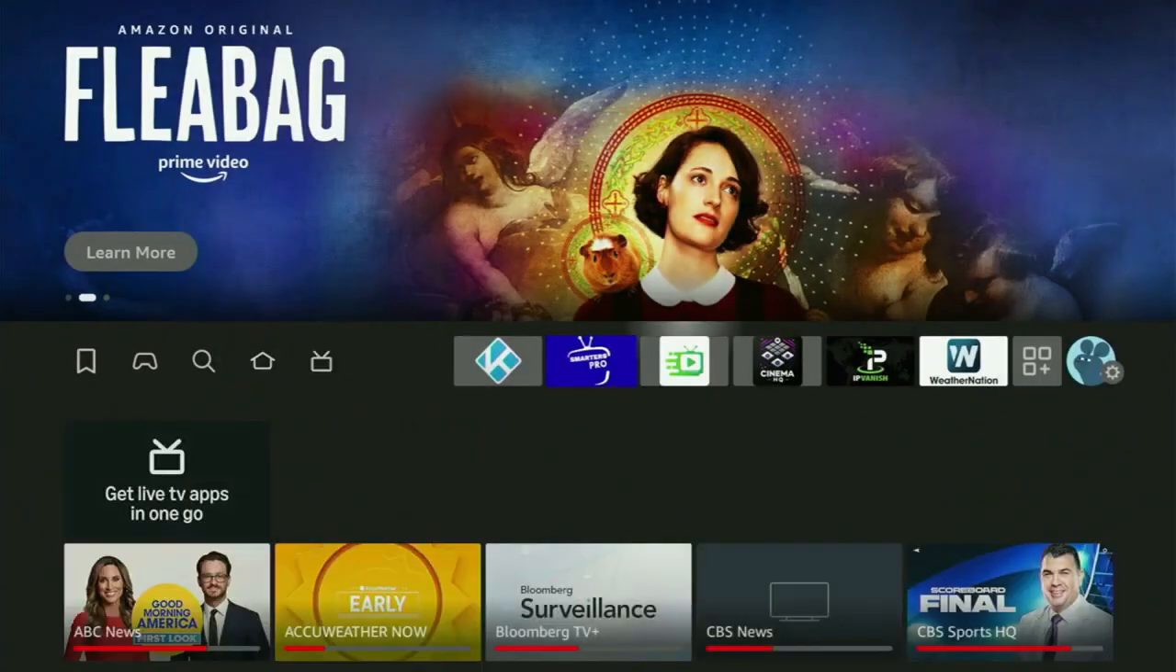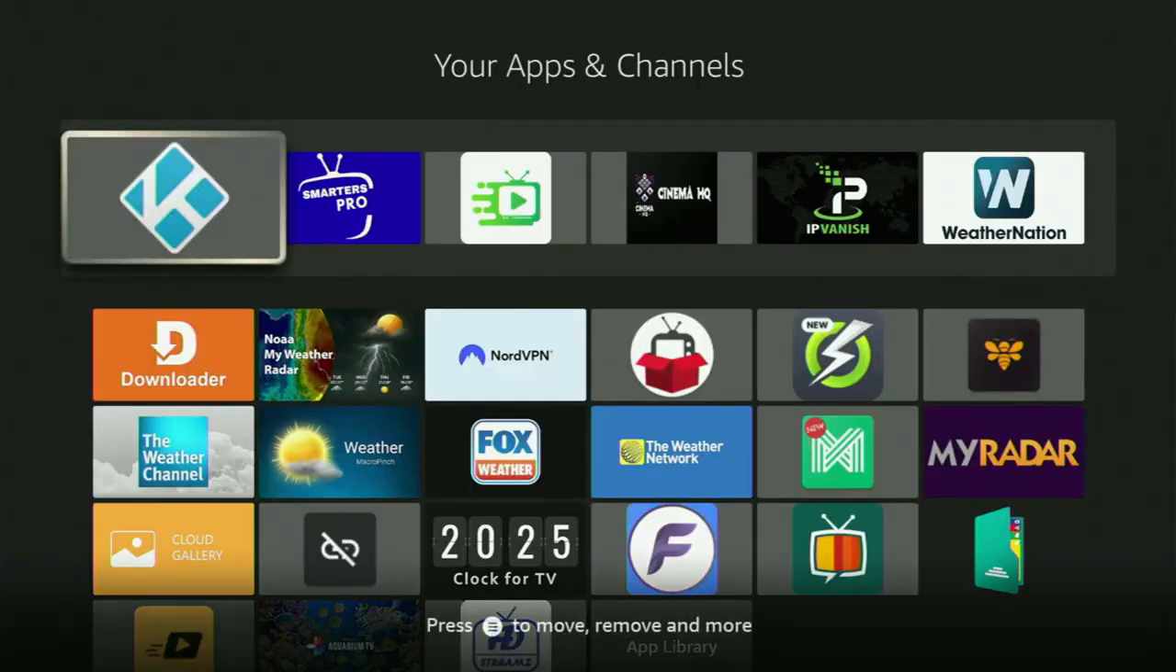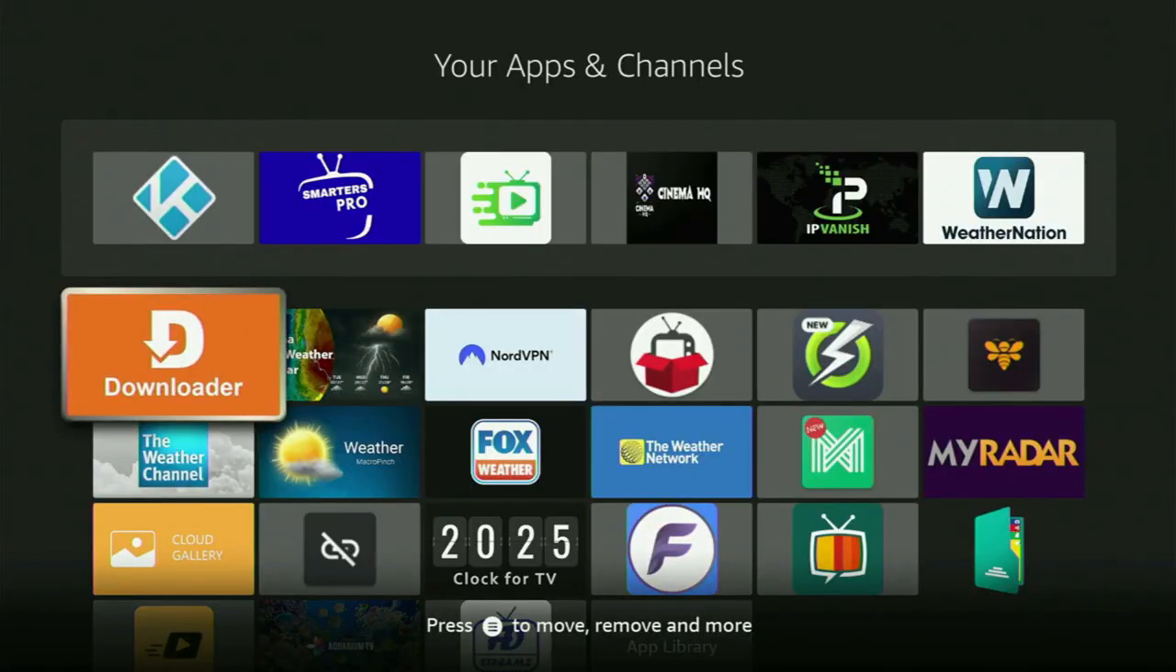So now we go back to a list of apps on Fire Stick, open it, wait a moment until it loads, and here's the Downloader, which is set up and ready to use on your device.